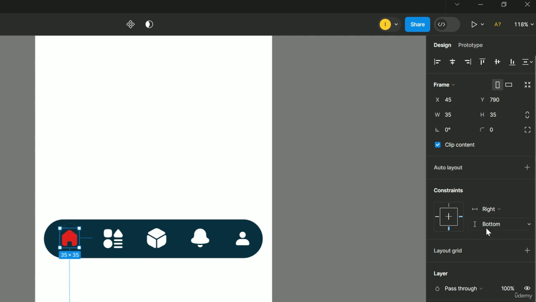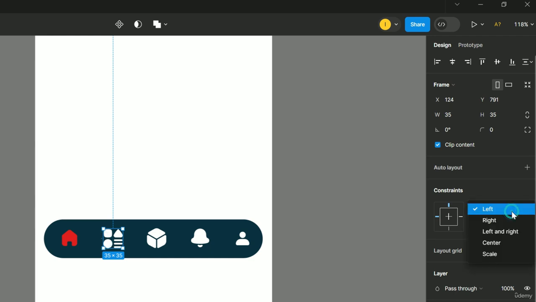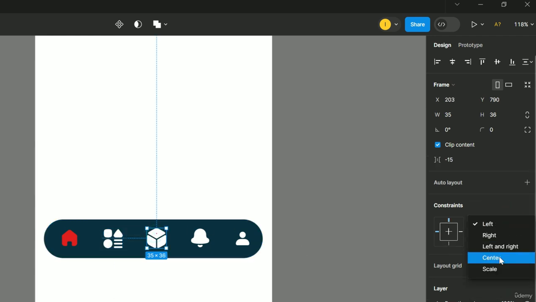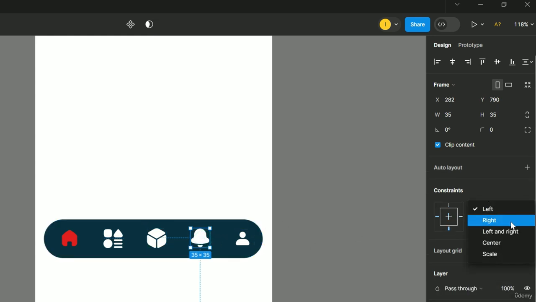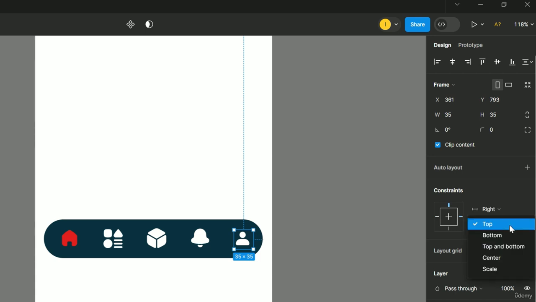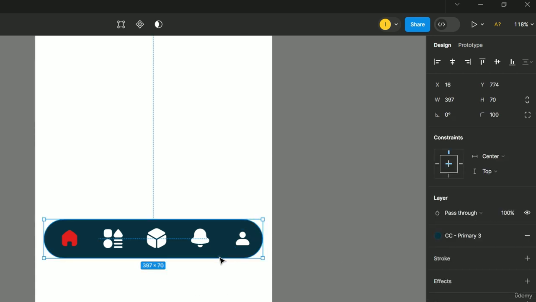So let me do this one. This is going to be left and bottom. You are supposed to be left and bottom. You are supposed to be in center, and you too. You have to be in center, and you have to be right and bottom, right and bottom, and this rectangle has to be left to right.